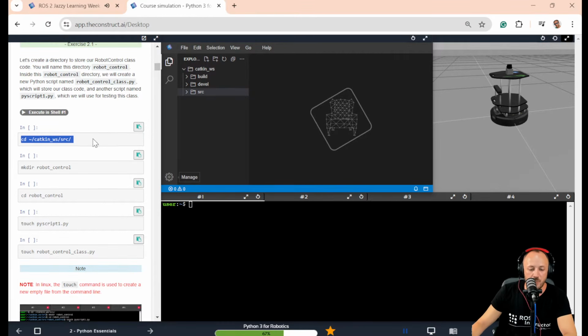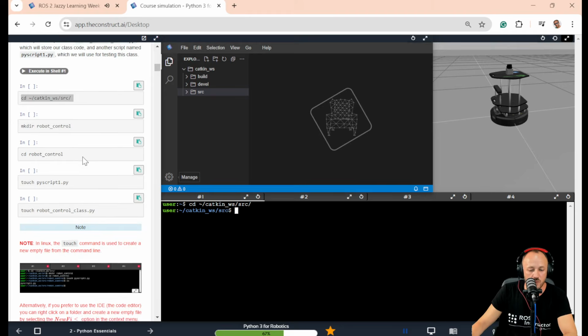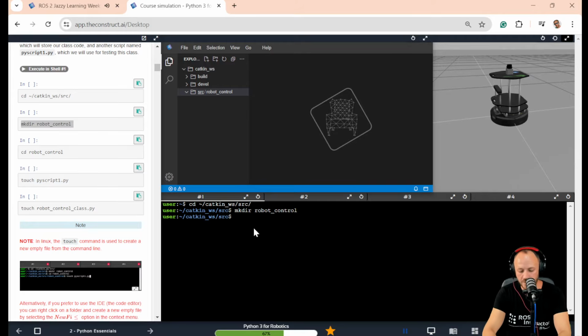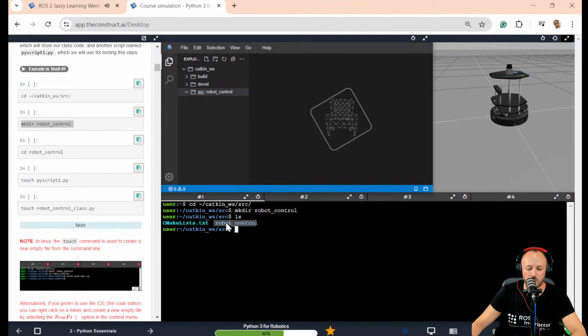Remember that you can copy the command directly here from the notebook and paste it into the terminal. Yeah, this is the fastest way to follow all these commands that are described here in the notebook. Now, second step is to create a new folder named Robot Control here. There we go. After this, you should see how a new folder is created here named Robot Control.